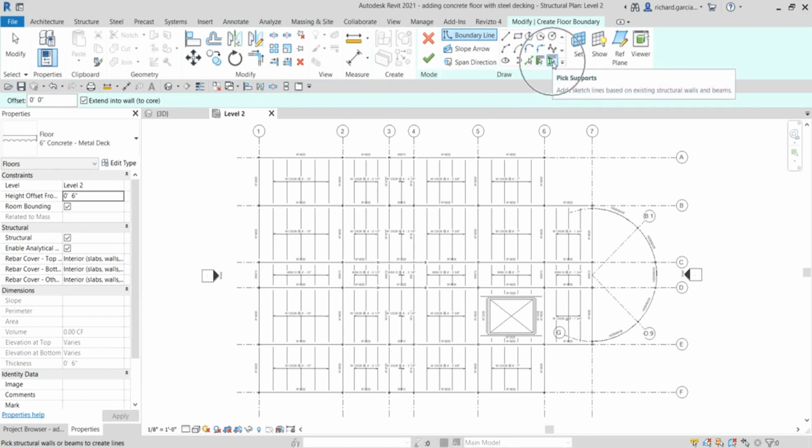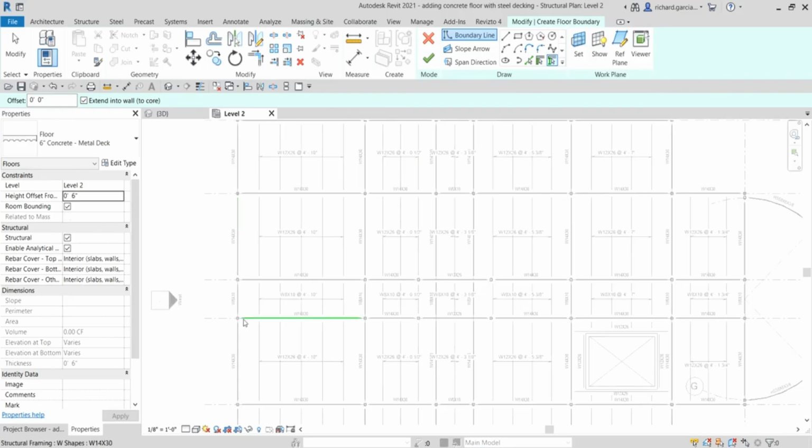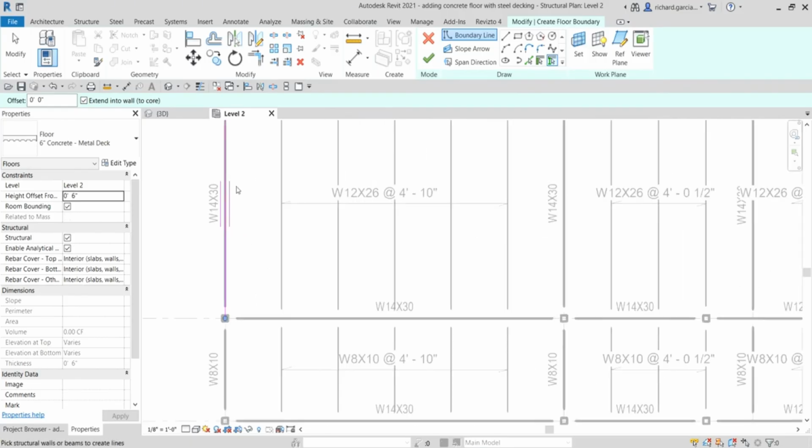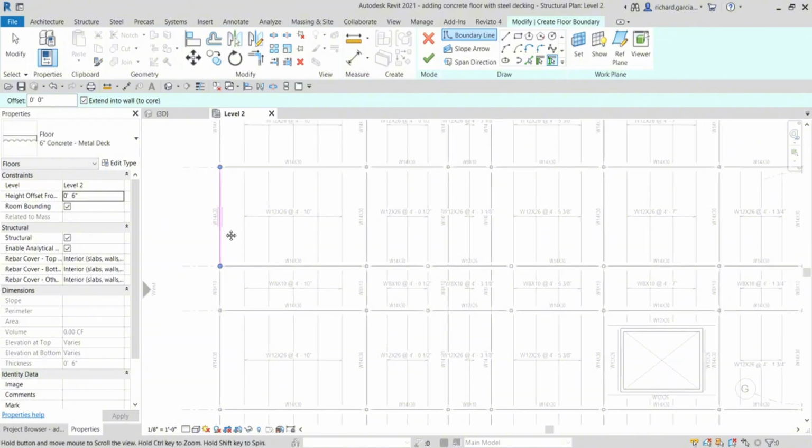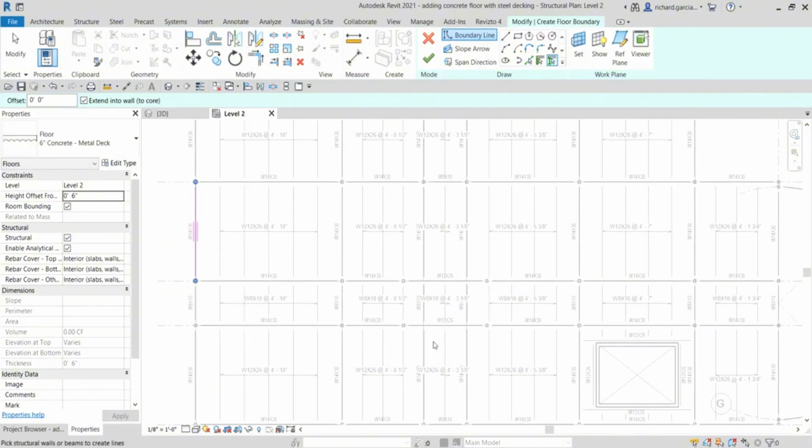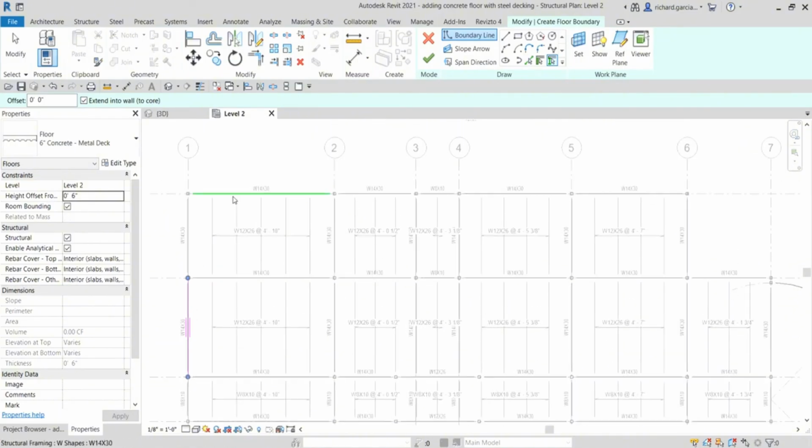So let's select that one. And then I'm just going to pick first this boundary here, the vertical. So I'll just click one. Okay, you see that two lines here. So that's the direction of your floor deck. So that's the span direction. Okay, vertically like this. Okay, and then I'll just pick here. So you know the drill.